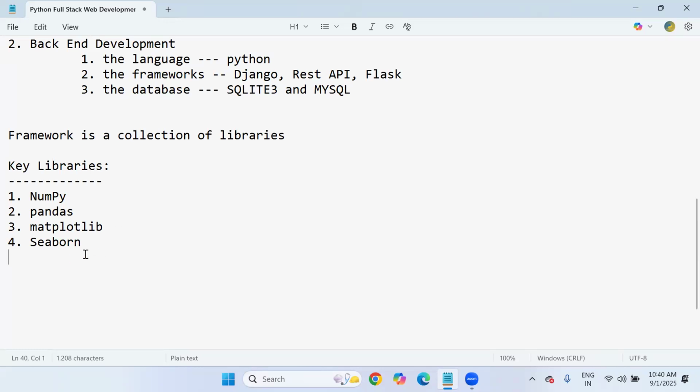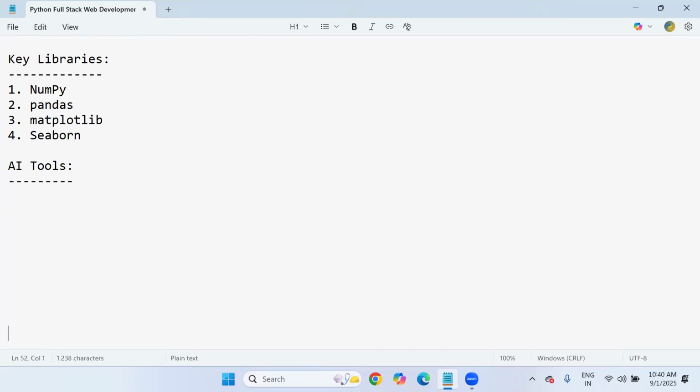And along with these key libraries, in this complete course, full stack or only Python, I'm going to cover AI tools. AI tools means what? Nowadays, you know the role of AI in real-time development. So learning Python with your own coding skills is very important. At the same time, knowing how to search for Python, Django or any coding whenever required using AI tools is also important.